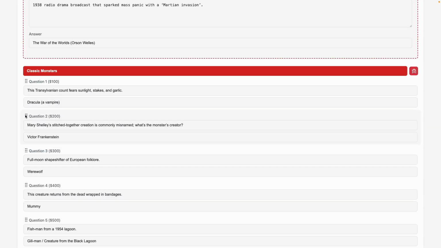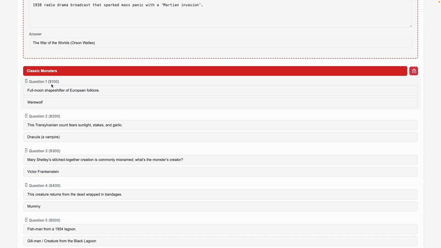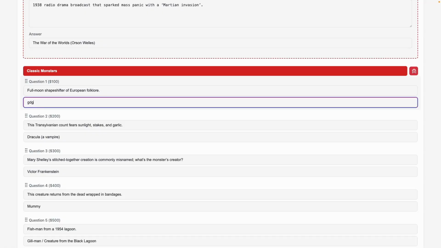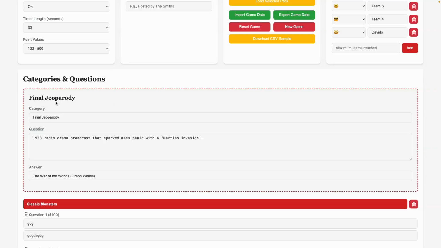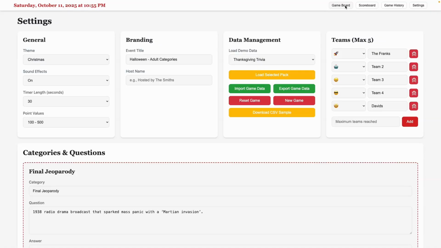You can easily move things around by clicking on this icon and dragging it over here. So now you have this question assigned to 100. You can also type in here and replace the answers or even replace the questions completely. If you want to change the final Jeopardy question, you can go ahead and type the question here as well as the answer.